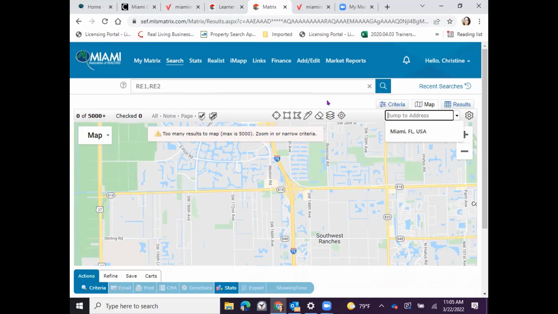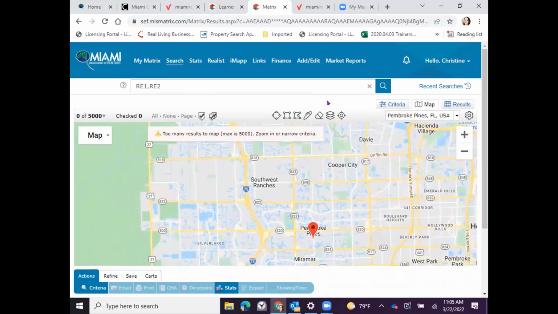So you're able to review those details. So for example, if I were to input Pembroke Pines and I press enter on my map, it's automatically going to drop me into that area. Okay, if you want to search for a particular community, that's another option that you can do inside of your map. You also have a drop down that's available here.